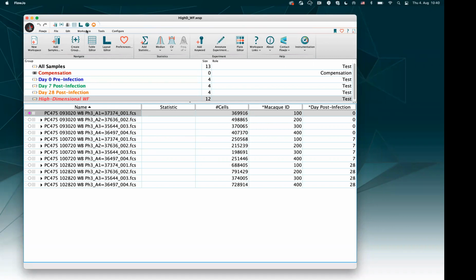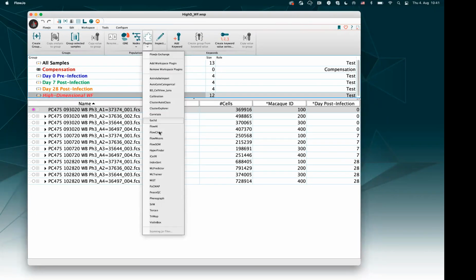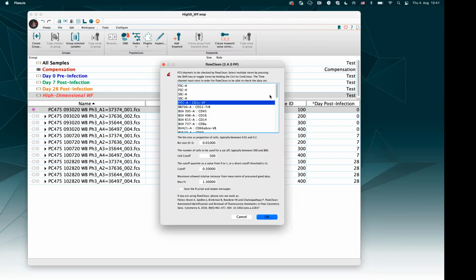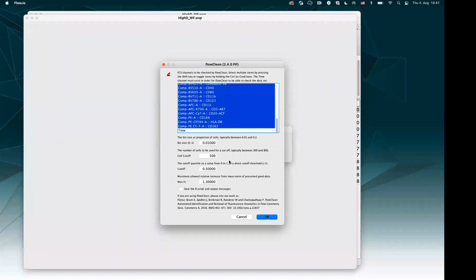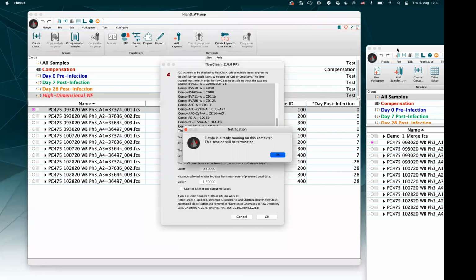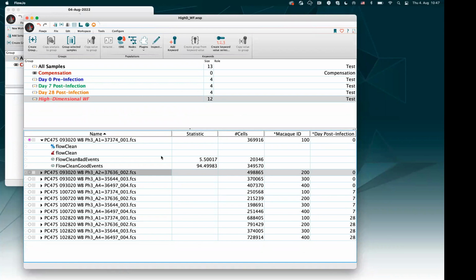So we can check here with Flow AI, with Flowclean. So with Flowclean here, again, the same principle. We would use all of our uncompensated parameters. I'll just quit this one here, and then simply press OK. So after we have Flowclean done on the sample, here we see only 5% was removed.